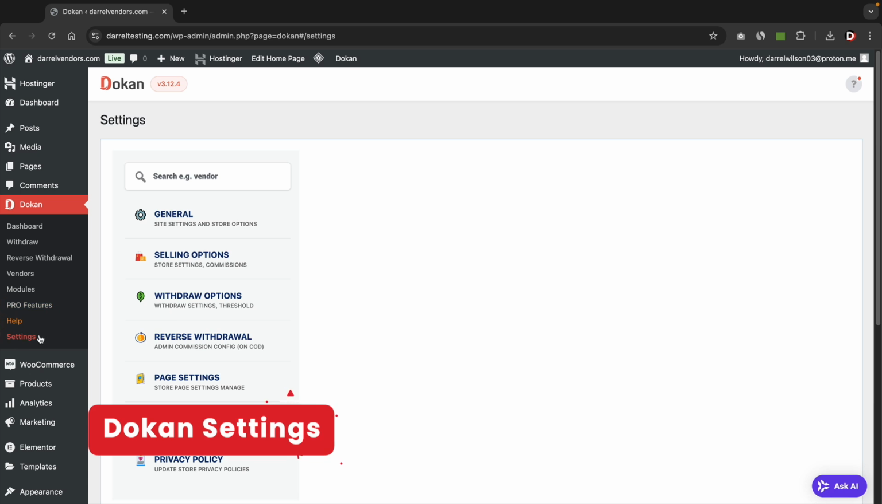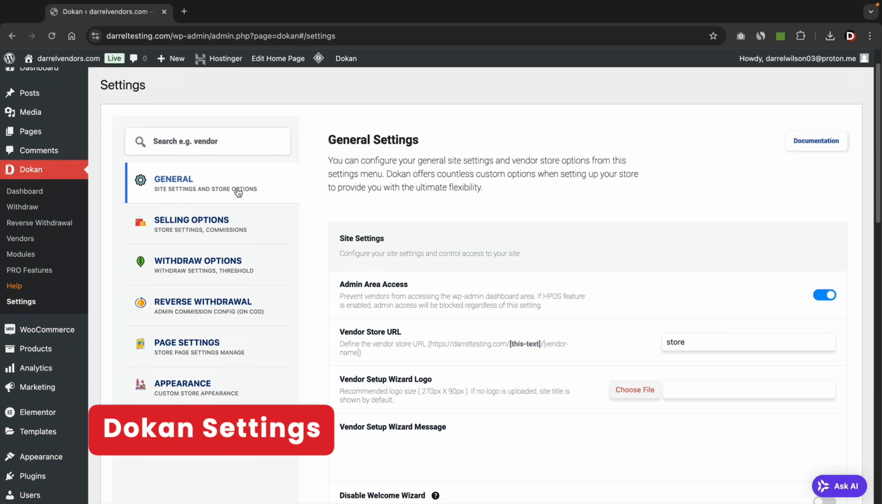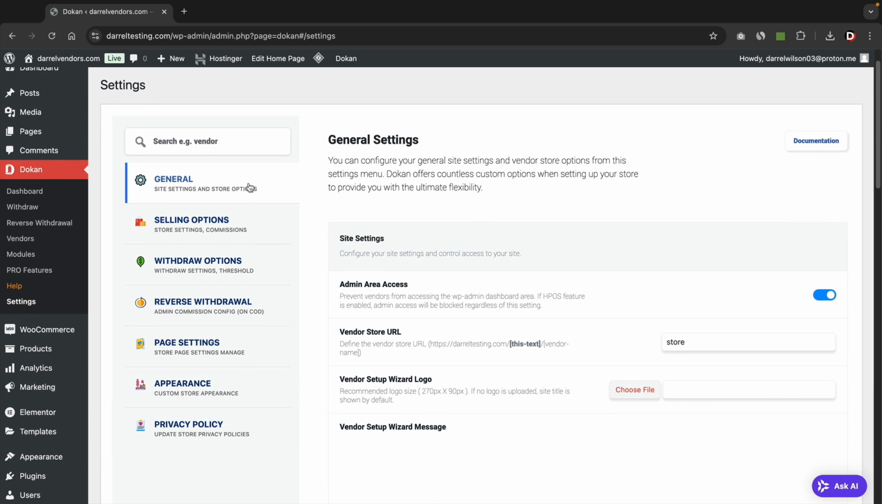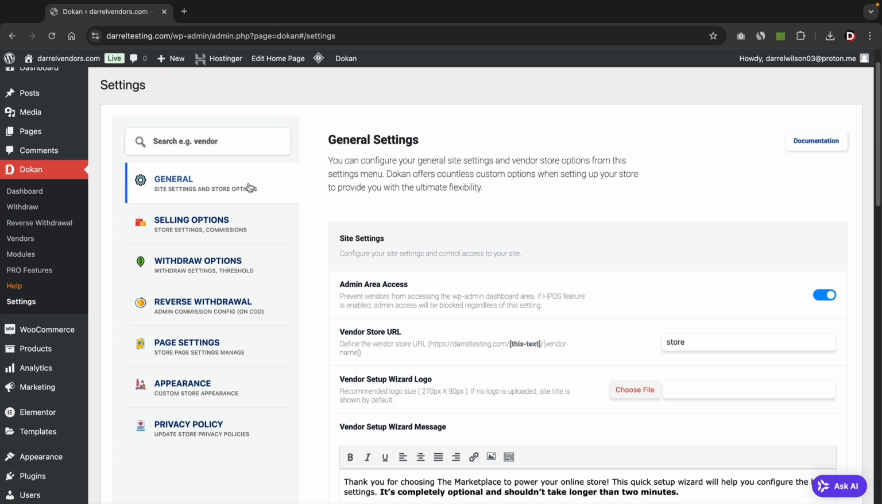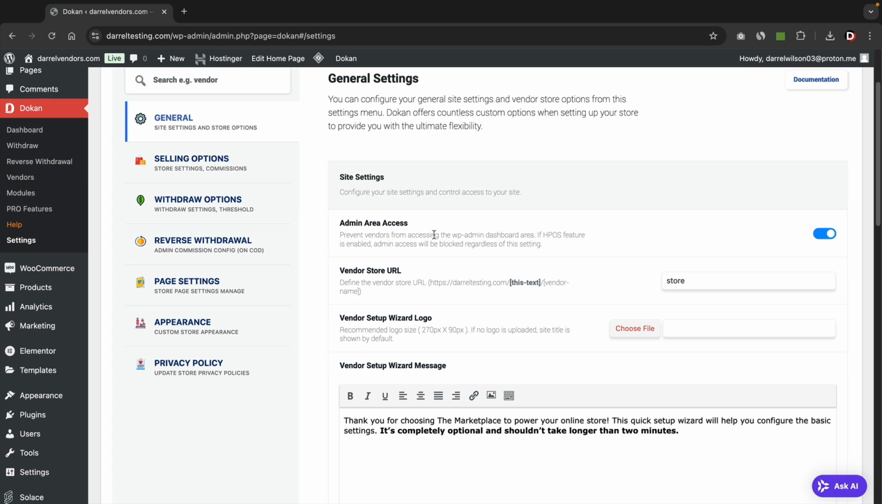Okay, so here is the settings, and the first one is the general settings. So what I'll do right here is I'll go through each of these, explain a little bit about it, and then we'll actually jump into the vendor's point of view to see what the options really do. So here is the general settings. Now, I do recommend to turn this option on. This will actually prevent the vendors from seeing the back end of WordPress. So it'll actually bring them to their own personal dashboard without involving WordPress.